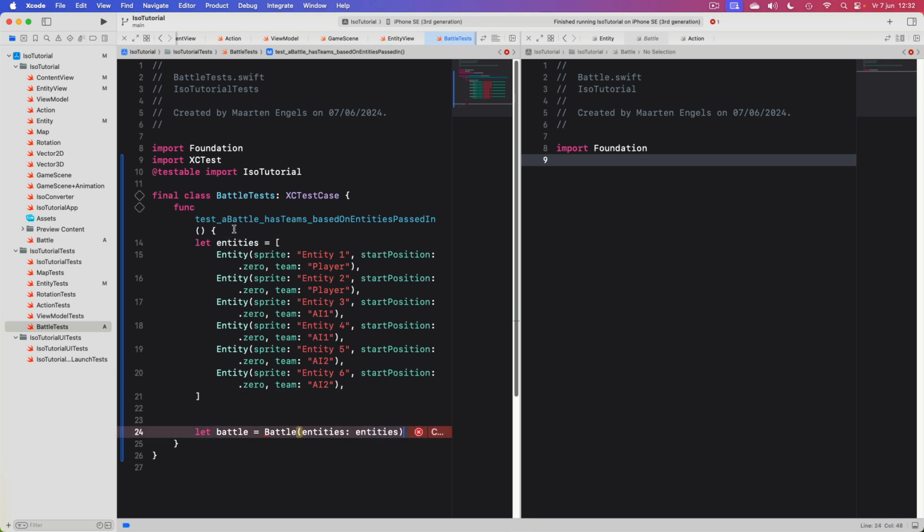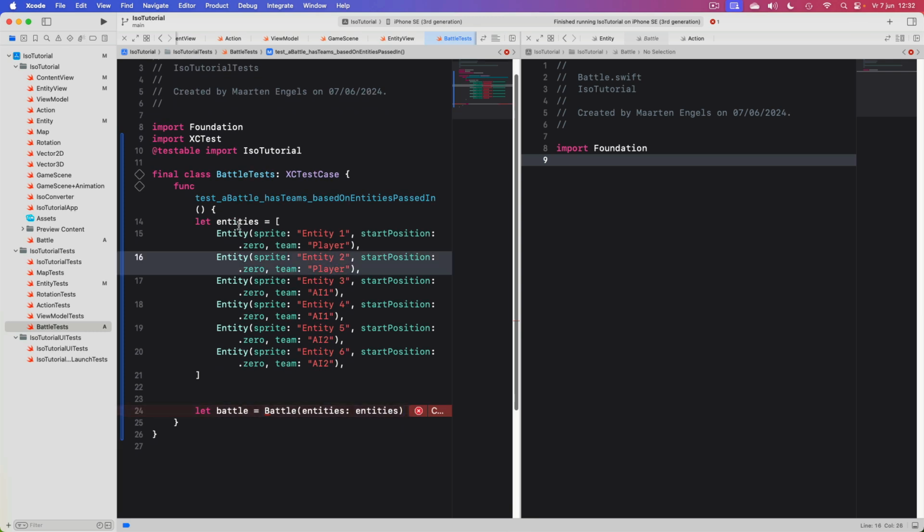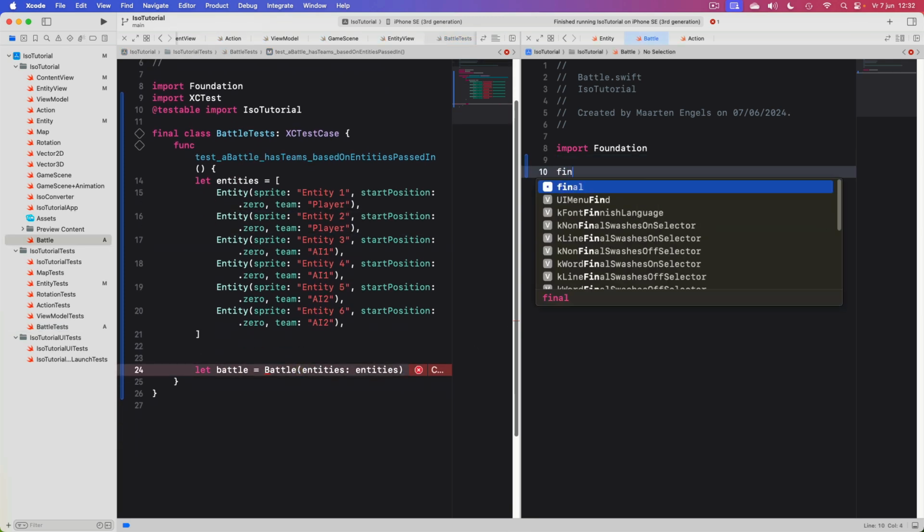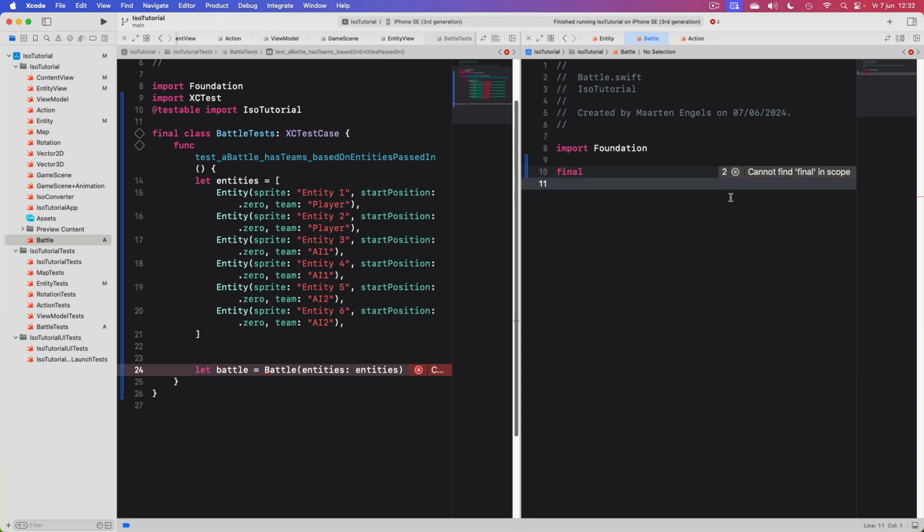So we have this array of entities now. Let's create a final class Battle that has a set of entities.